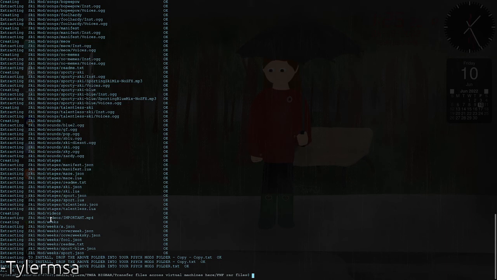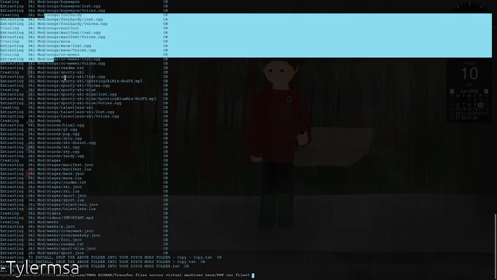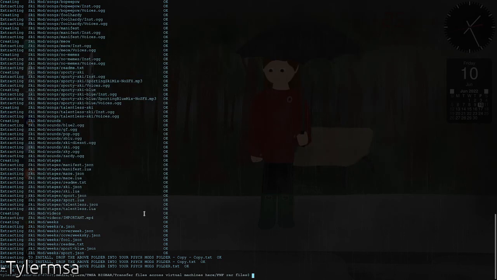Obviously not to bust on other people and not to judge. You do you, but this is how I do it. This is how I would extract things through the command line.